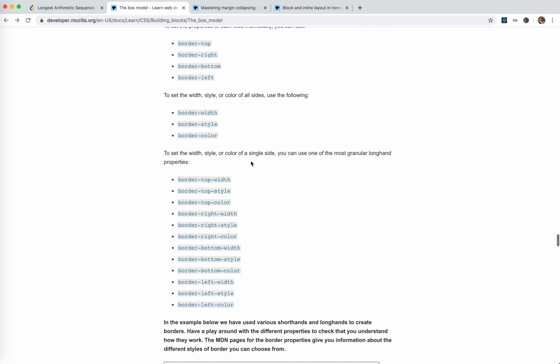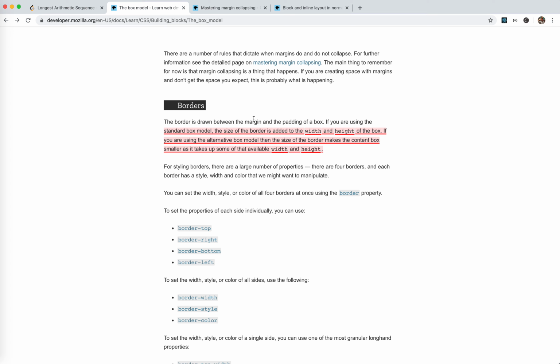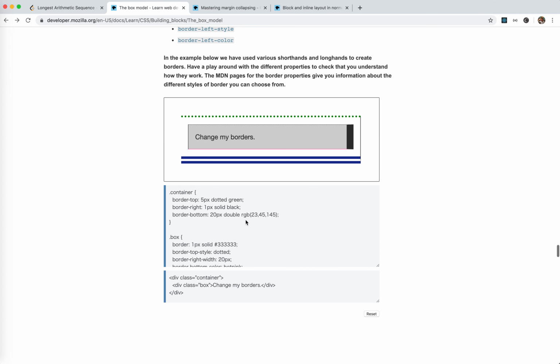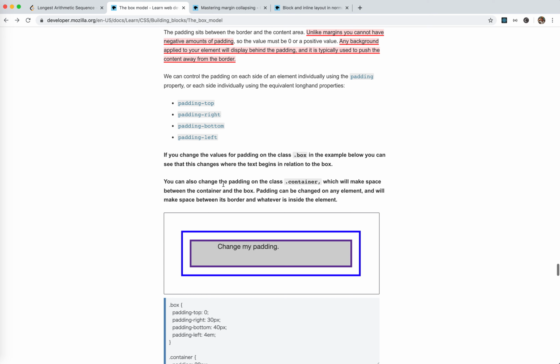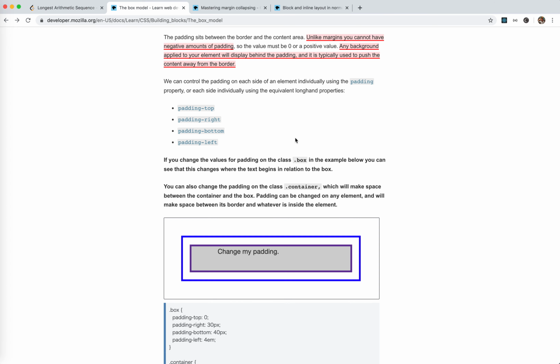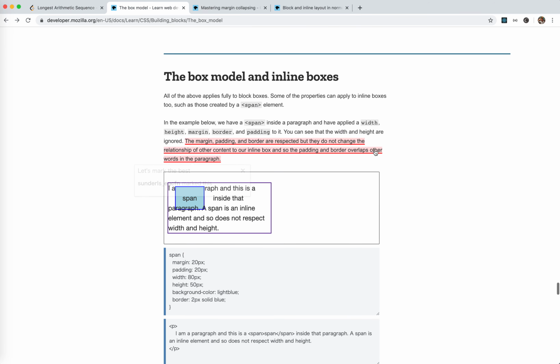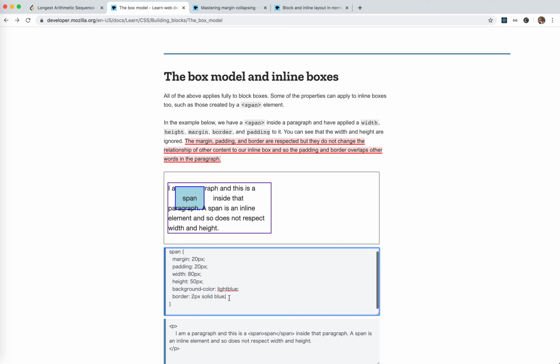Borders, it's nothing special. Remember, box-sizing changes how the border width works. Okay, the padding. So unlike margins, paddings cannot have negative values. Reasonable. And nothing special. The box model and inline boxes. Well, as we said, the margin, padding, and border are respected, but they do not change the relationship like this. If we change it to an inline box, things will be changed, right?